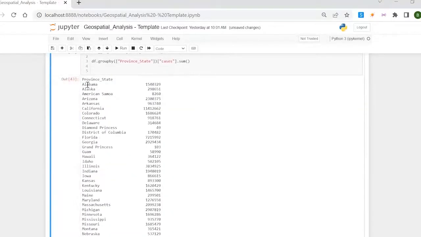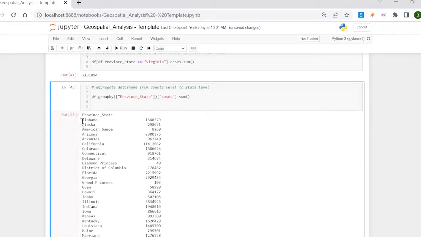So we have the states. Now, this is on the left-hand side. These would represent index values on a column of data. This would represent the total cases for a particular state. Now, I don't want this to be an index. I want it to be an actual data column.